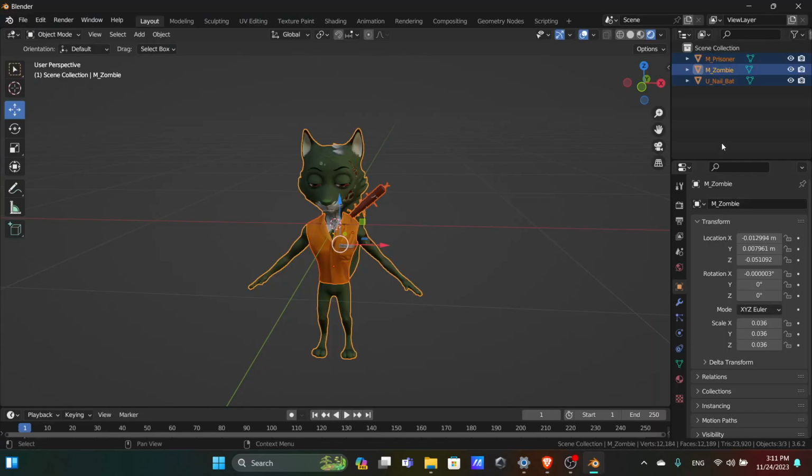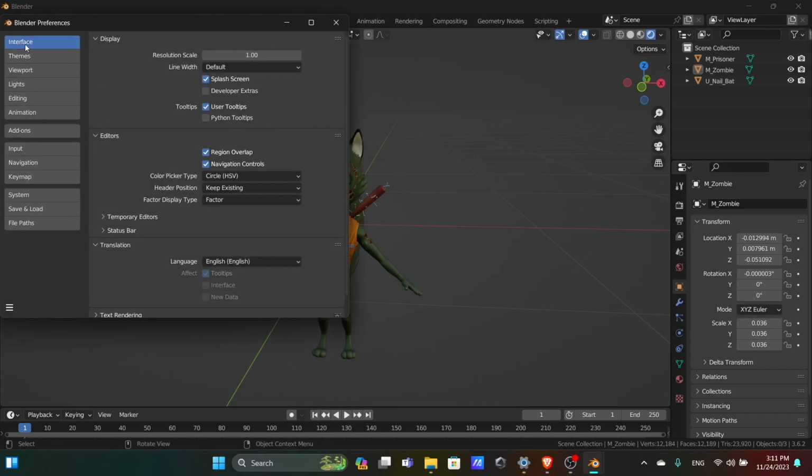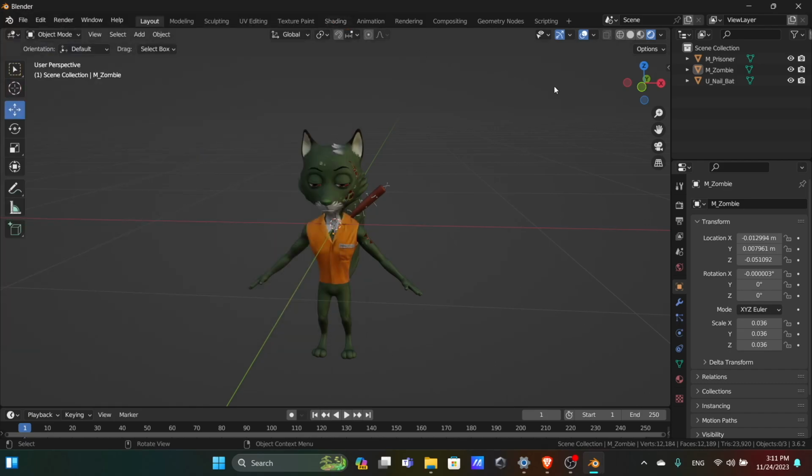For this triangle count, first of all, you need to come up to Edit, Preferences, Interface, Status Bar, and make sure you have Scene Statistics checked. This allows you to see these numbers on the very bottom right. See the tris? This is our triangle count. So I'm going to close Preferences, and now we're going to adjust our count.